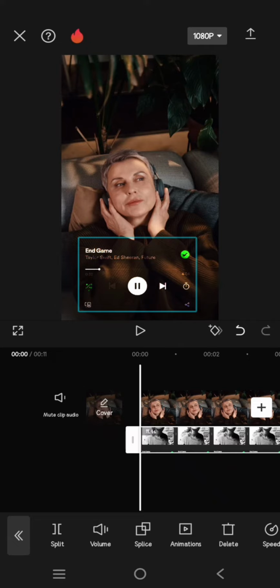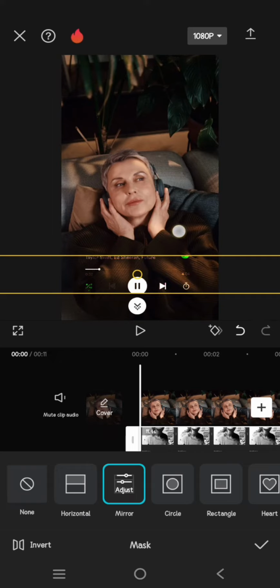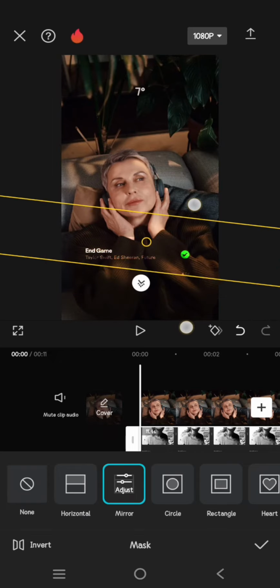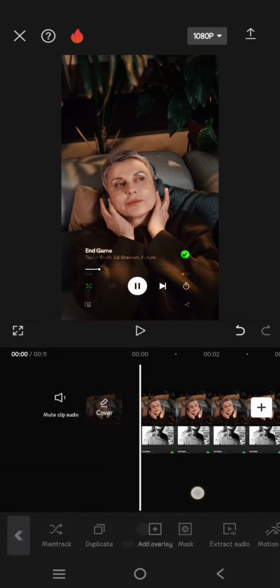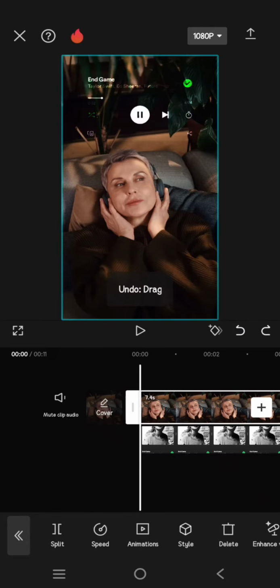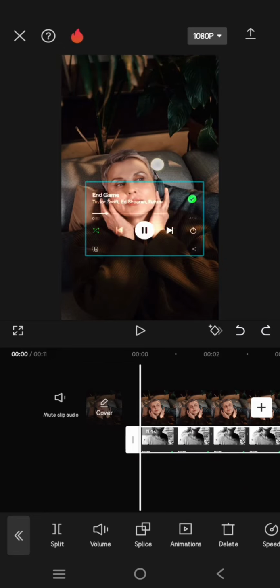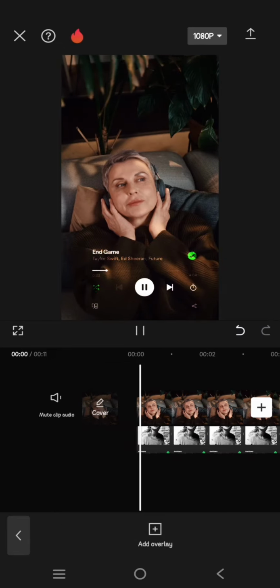And then after that, you can also go to mask and use a feather. Here, click on the mirror, adjust the size and have some blurred edges. Click on a check icon so you can place it anywhere you like. You can put it at the bottom or at the top like this. And this is the result.